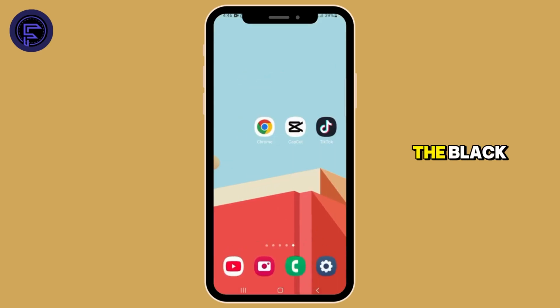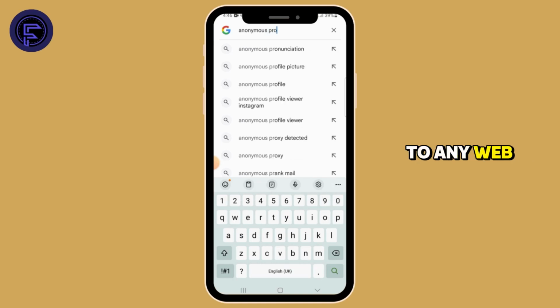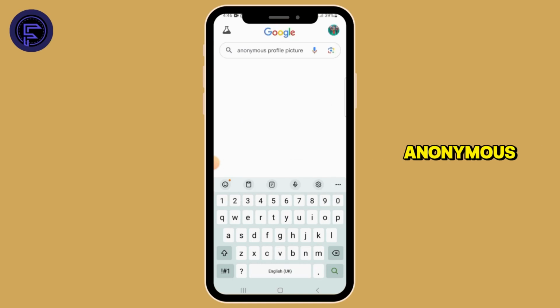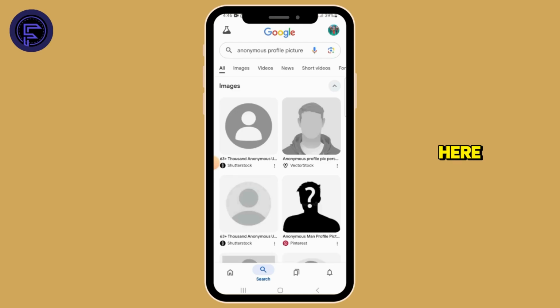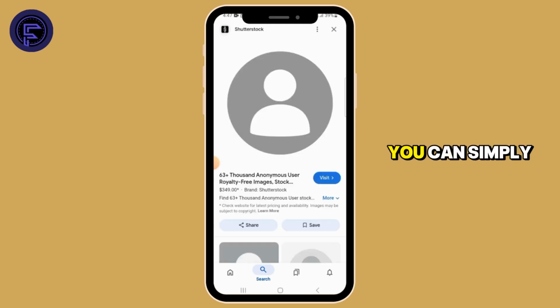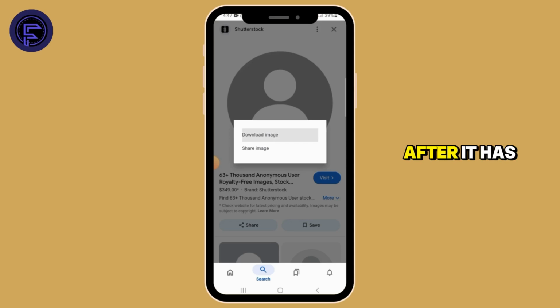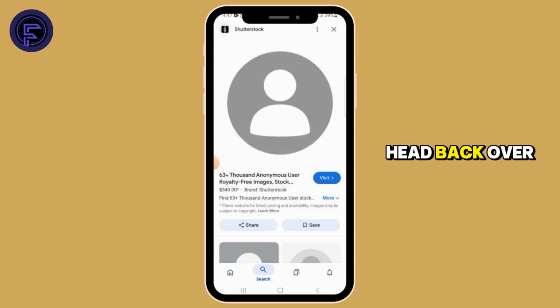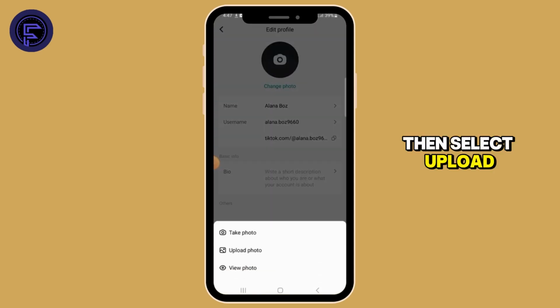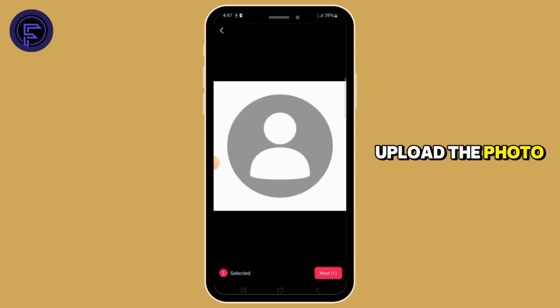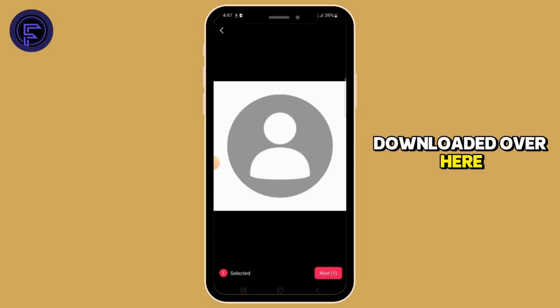Now if you do not want the black screen, then you can head over to any web browser and then search for some anonymous profile pictures over here. Once you have found the one that you prefer, you can simply download it from here. After it has been downloaded, you want to head back over to TikTok, then select upload photo. Now upload the photo that you just downloaded over here.